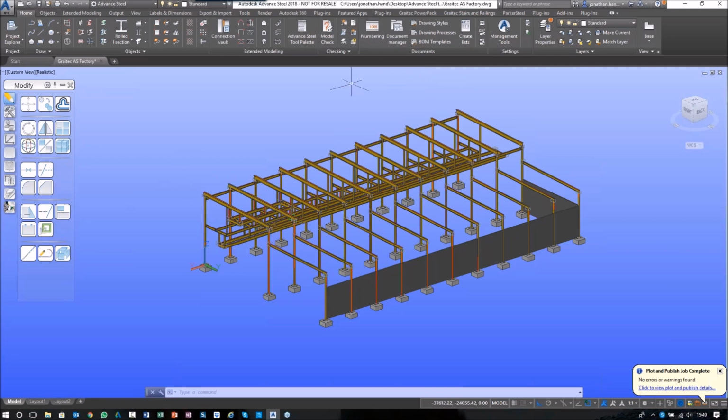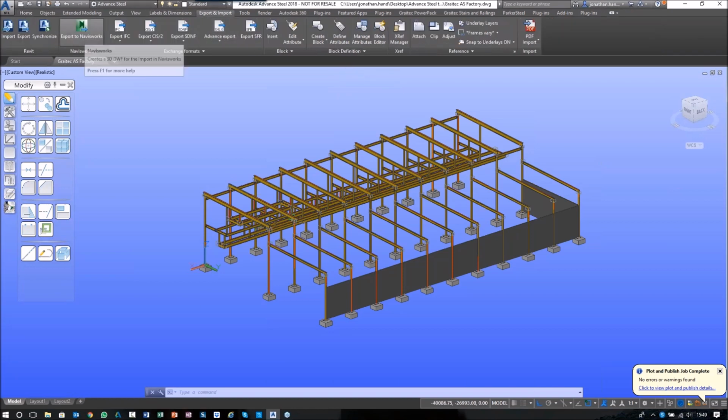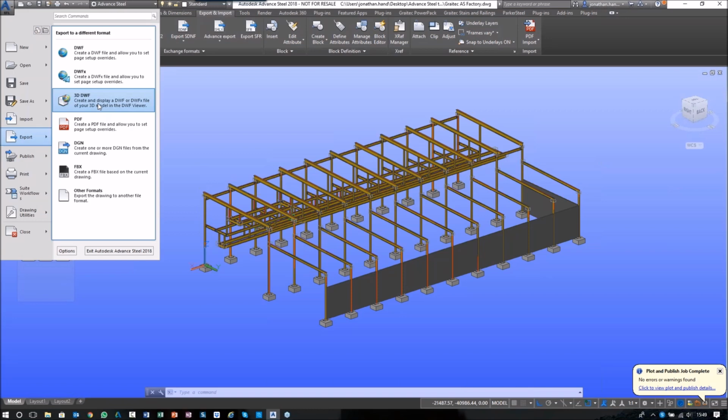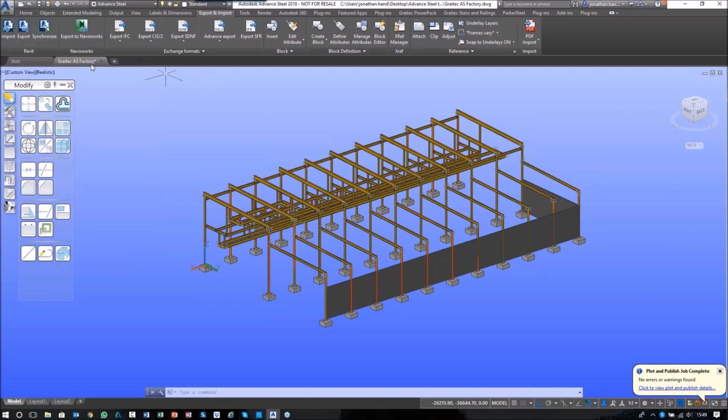So first things first, how do we take this model and put it into the Navisworks software? The kind guys at Autodesk have the import and export ribbon, and in the last 3 or 4 versions they've incorporated an export button directly on the Export and Import tab. This will create a 3D DWF for import into Navisworks. You can also go to the application menu, export, and create the same thing from there.